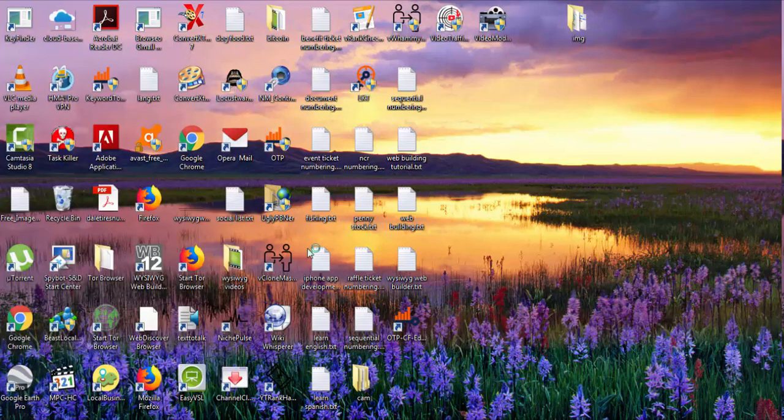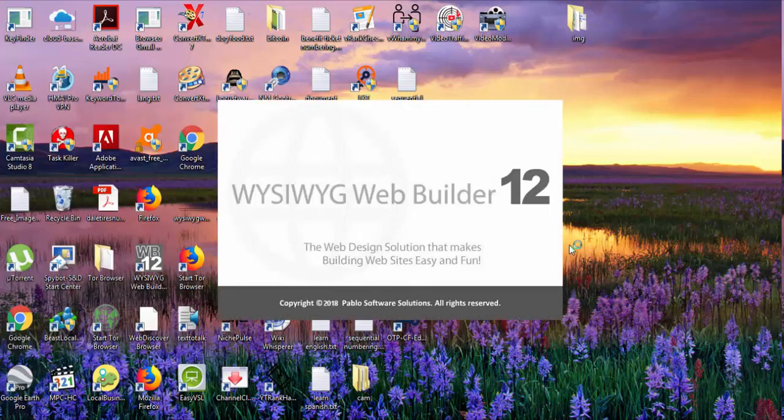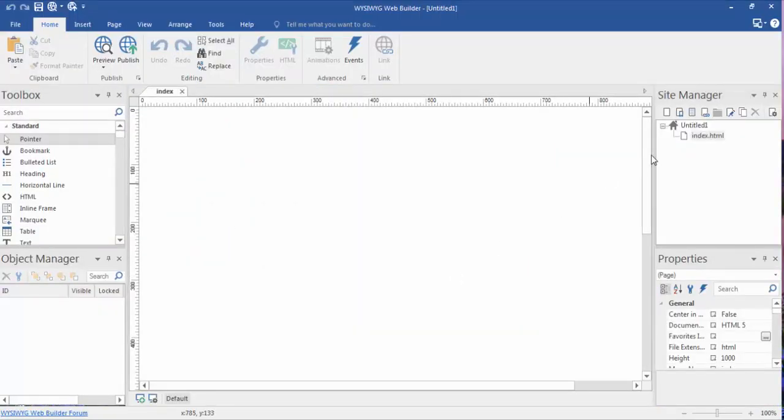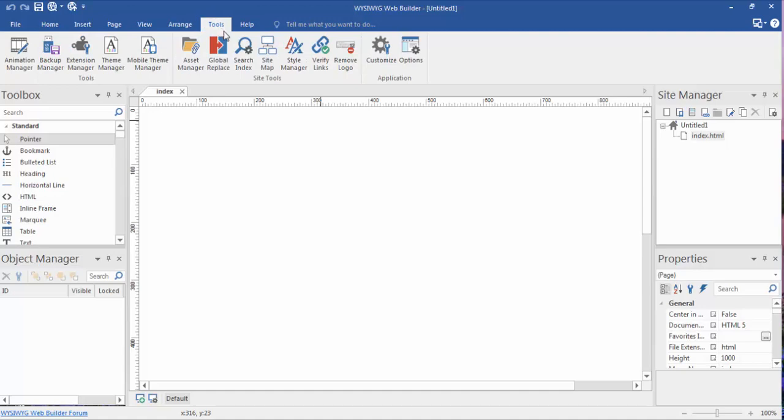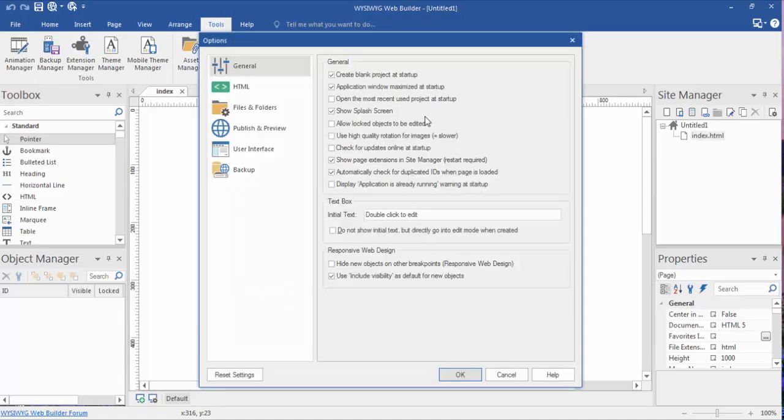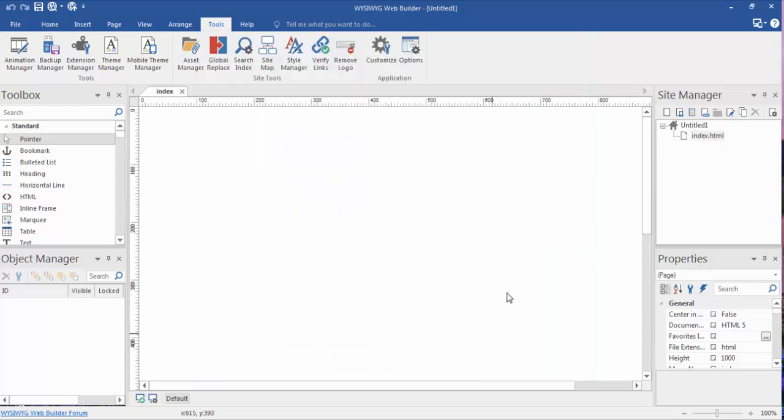And click on our WYSIWYG web editor here, and start all over again. So give me just 1 second here, bear with me. And then as you'll see, it's index.html. There we go. Now, this is just a preference. You don't have to do that. But the way I did that was I went up to Tools, Options, and I clicked Show Page Extensions in Site Manager. Okay, so that's how I did that.